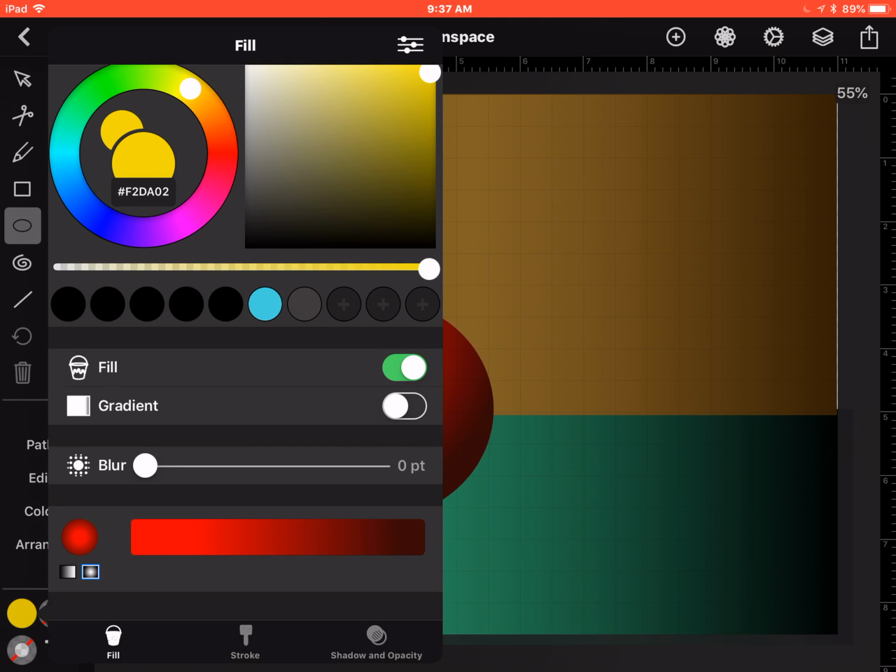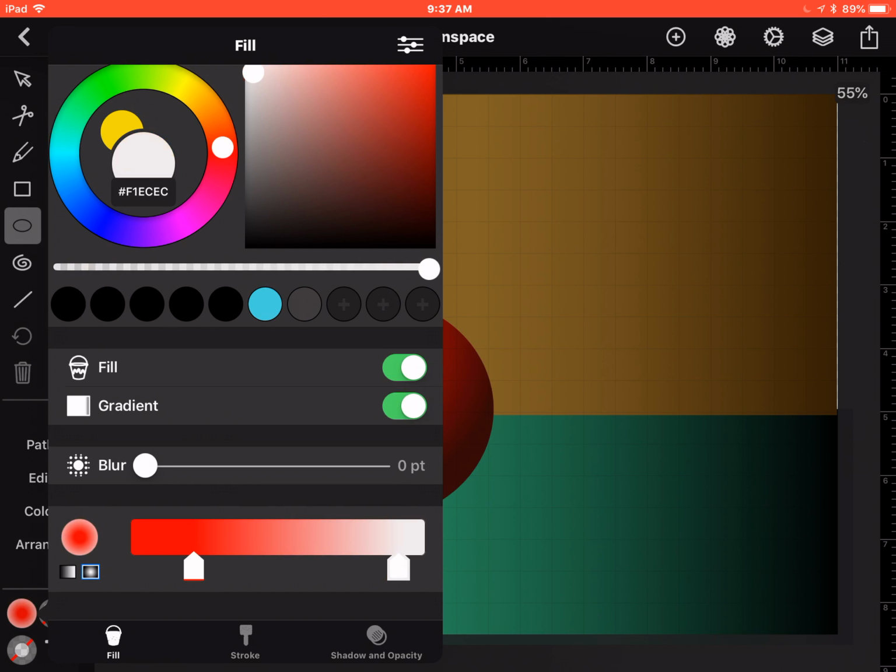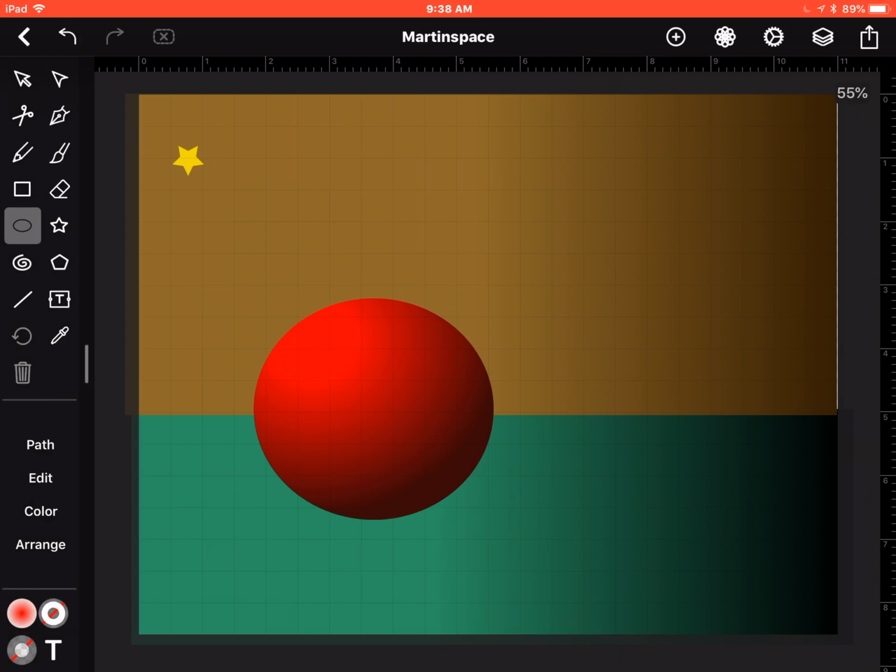So I'm going to come down here to gradient, turn on gradient, and now I need to click white. Look there. Got my bright white and I got my red color. I want the white to be nice and bright. So I'm going to draw myself a little oval. Still in that gradient pattern, that radial gradient.